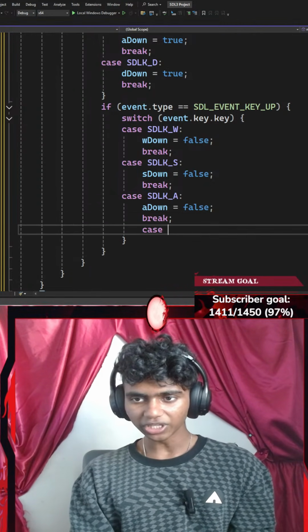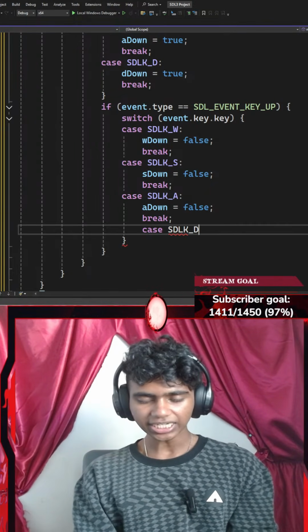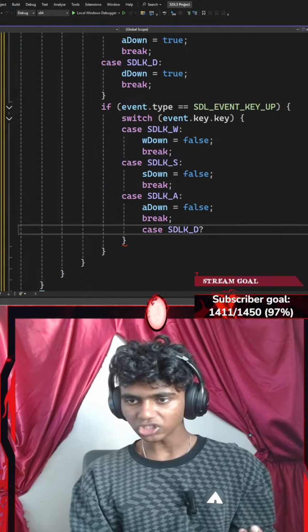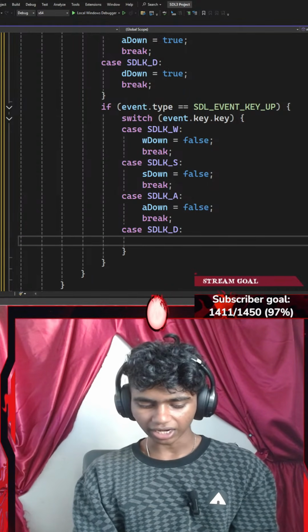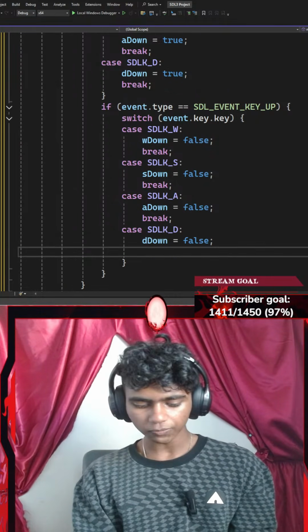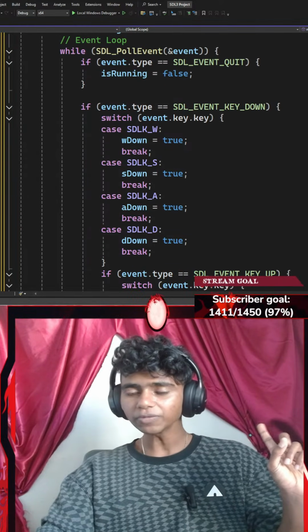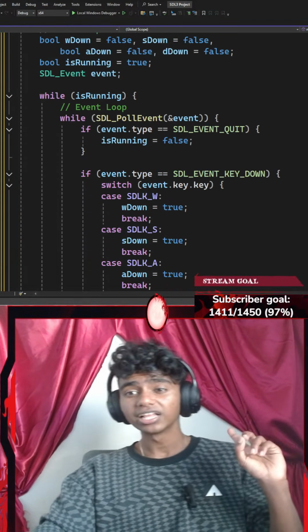And lastly, let's go with our final key. So if my SDL's current key is D, if my D is being pushed down, I'm going to do something. I'll go with something like D down is going to be false. My D is no longer being pushed down. And then we're going to break. Okay, and that's honestly pretty much it for our if statements.